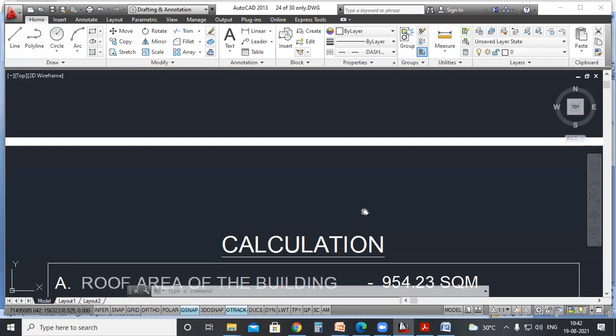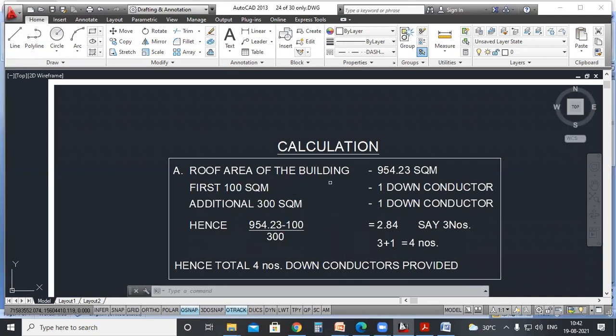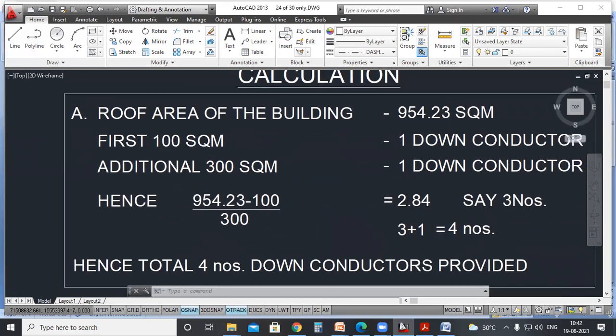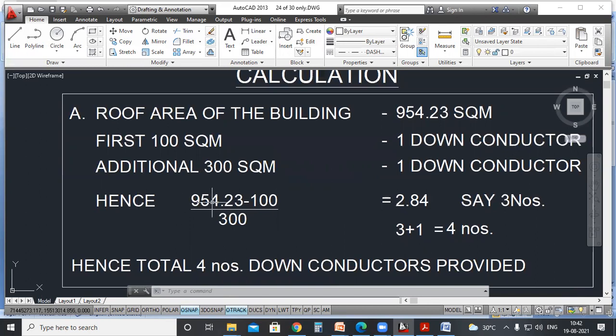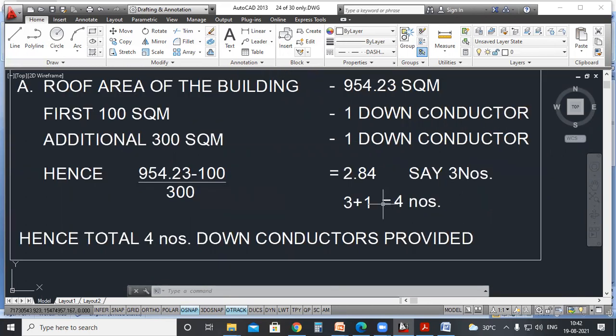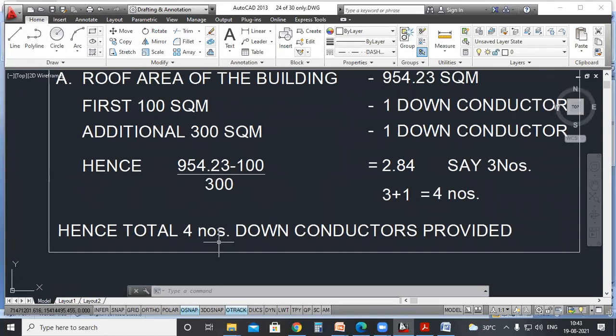You can see for the first 100 square meters, one down conductor would be required. For each additional 300 square meters, one down conductor. So hence 954.23 minus 100 divided by 300 is 2.84, approximately say 3 numbers. So 3 plus 1, 4 numbers. So hence total 4 down conductors provided.